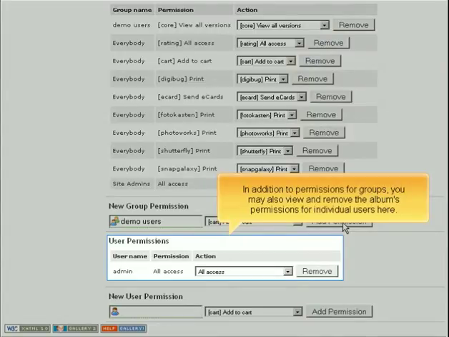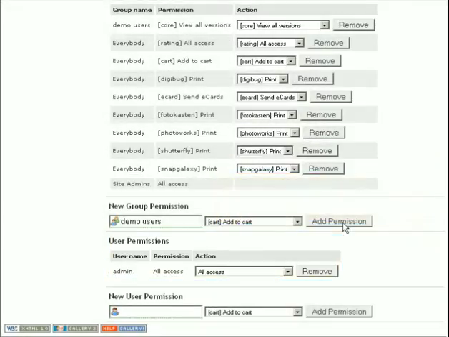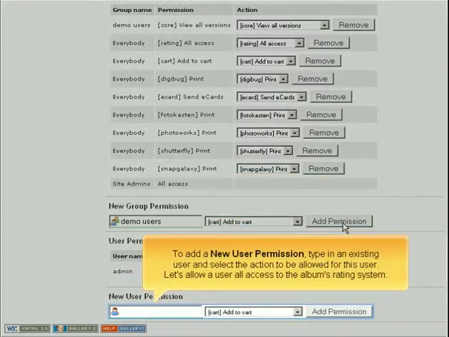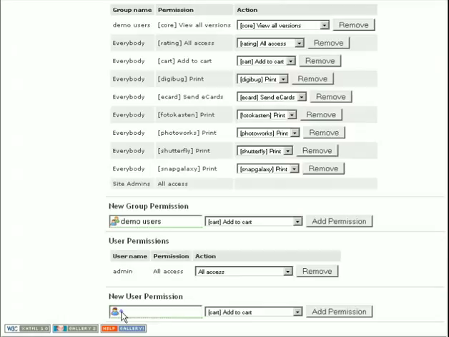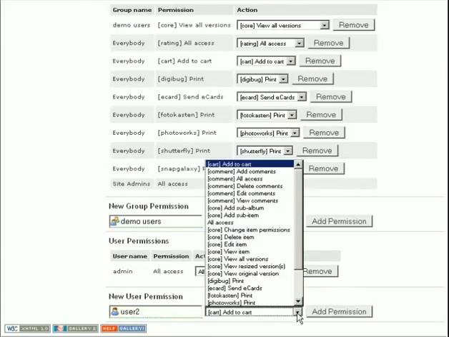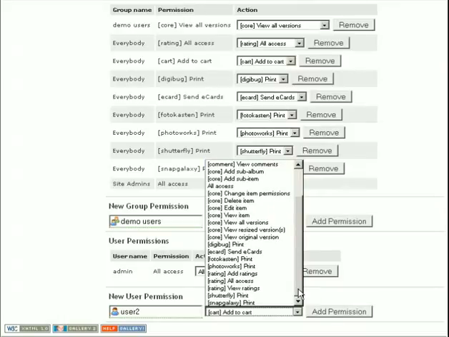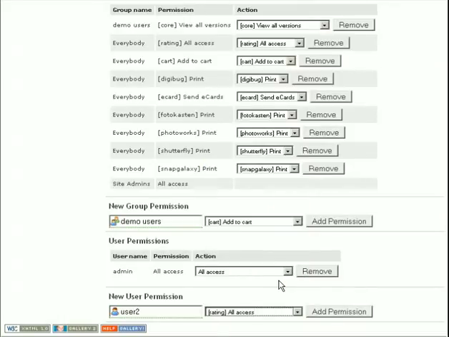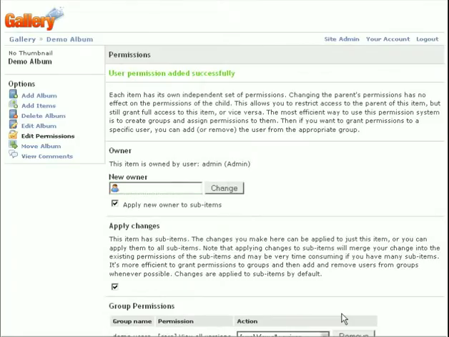In addition to permissions for groups, you may also view and remove the album's permissions for individual users here. To add a new user permission, type in an existing user and select the action to be allowed for this user. Let's allow a user all access to the album's rating system. Scroll back down to the bottom.